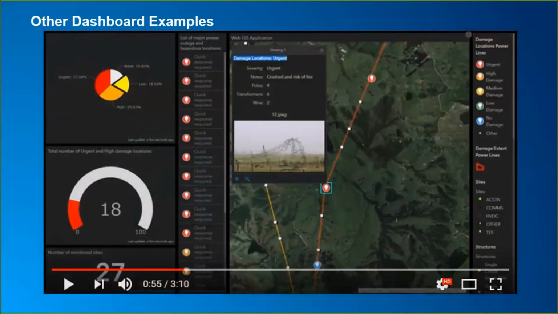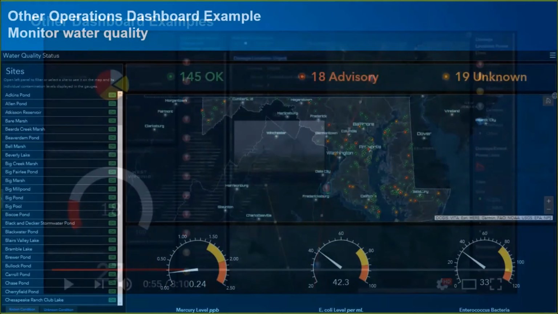The Electric Utility Operation Dashboard in New Zealand monitors the damaged power lines, those that are urgent, and the number of monitored sites, with a map of the locations.